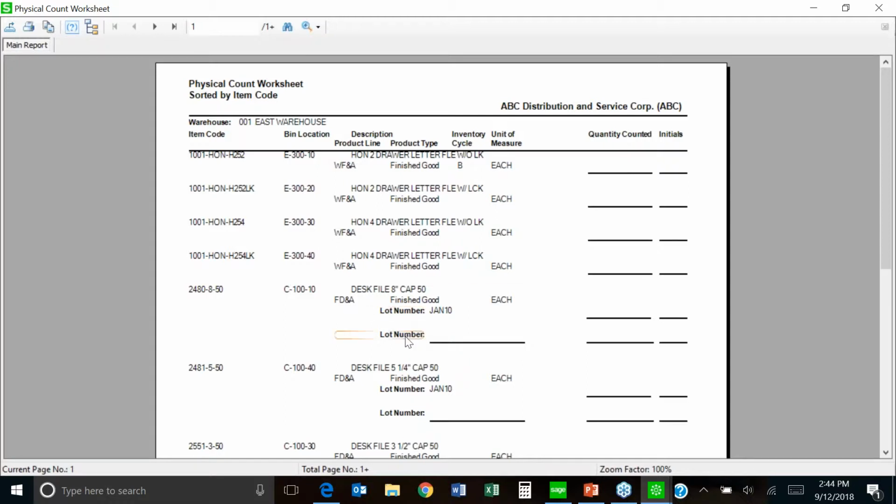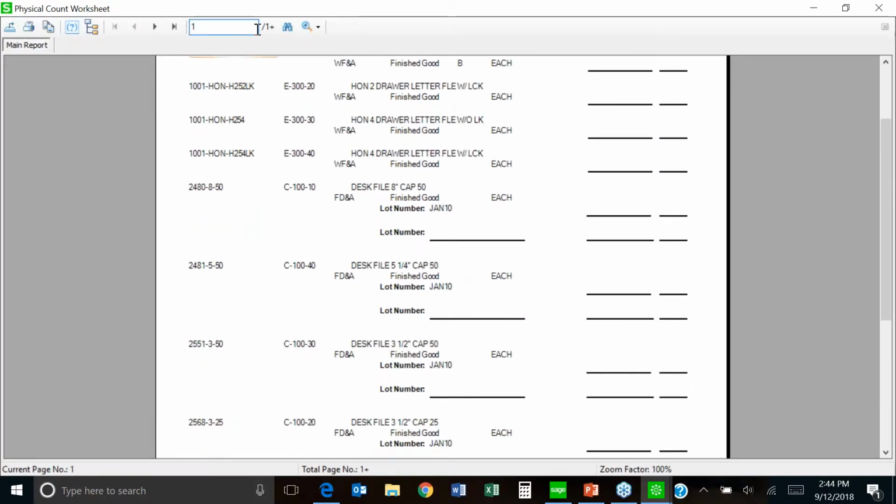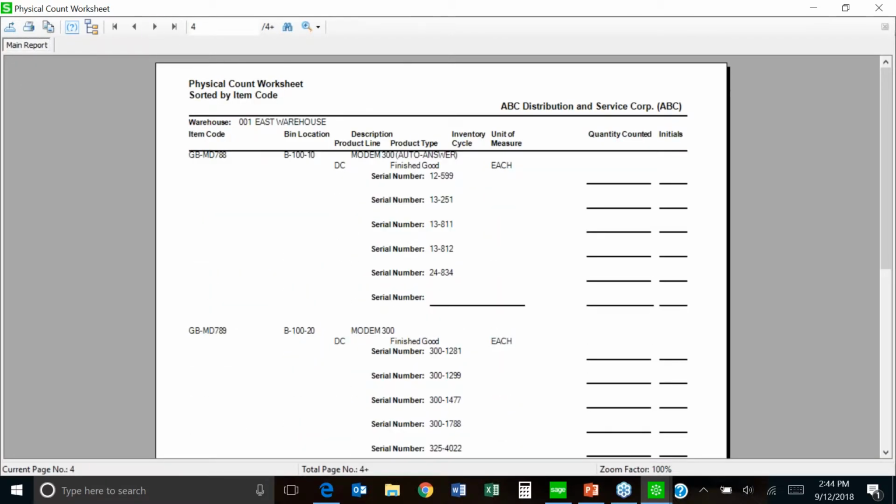You'll notice that some of these have lot numbers. If they count something that has a valuation of lot, it's going to want to know what lot numbers they're counting. And the same would be true if we have a serialized item, it's also going to want to know what serial numbers. So this particular item, this is what I'm showing that I currently have on hand, are these serial numbers. Maybe this one actually is 0, but then maybe there's other items that are not listed on here, and they would need to list each of those serial numbers as well.